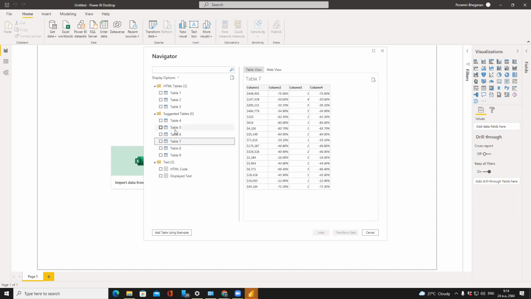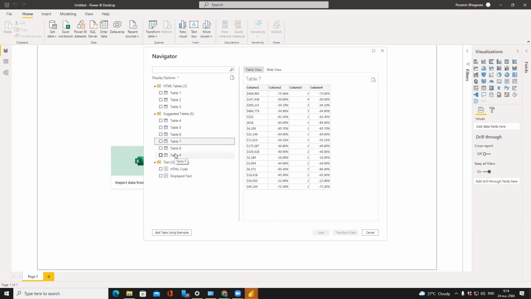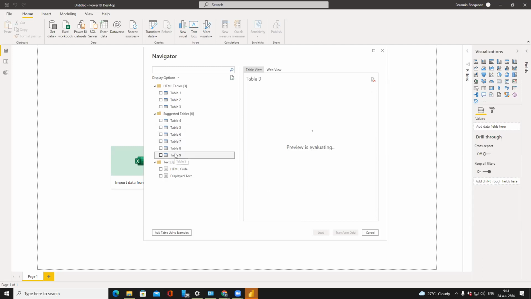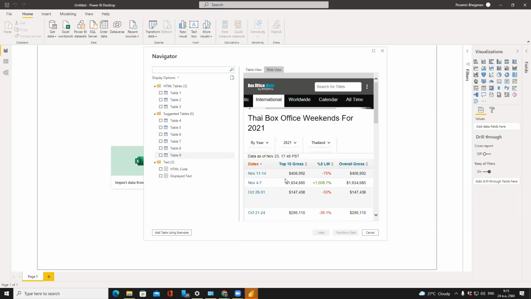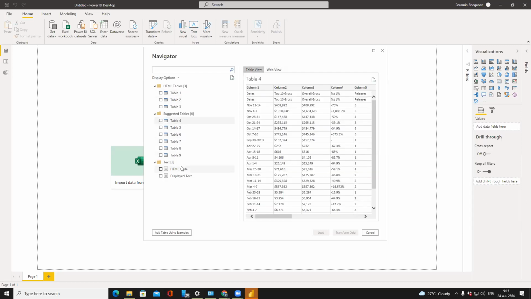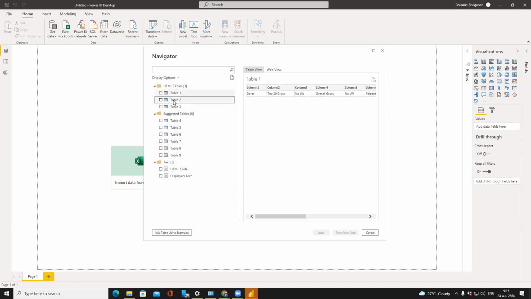5, 6, they are interesting. Okay. So in this one, you may have to compare with the web view to see whether it's what we want or not. Okay. So in this one, we just choose, hang on, let me see.